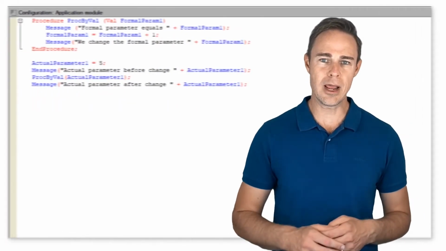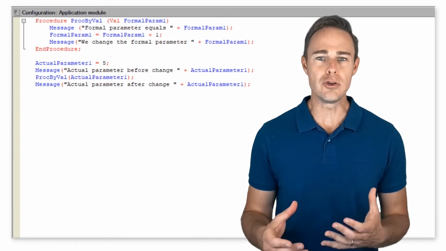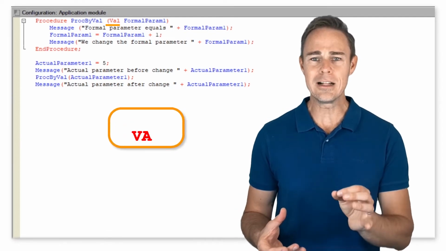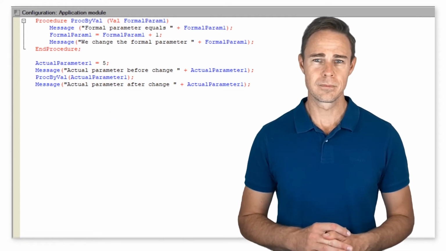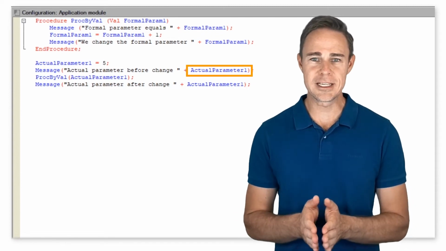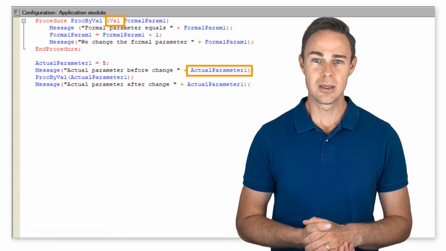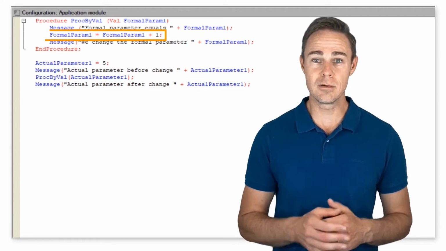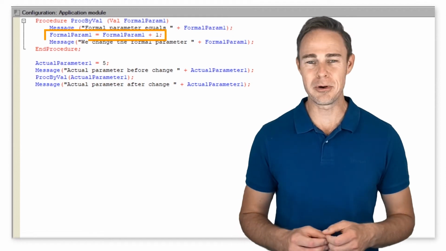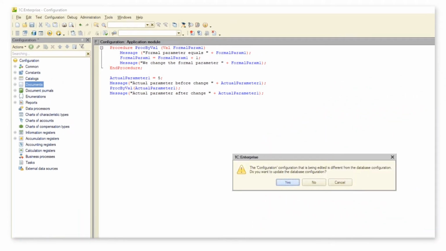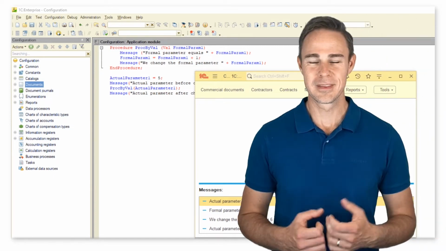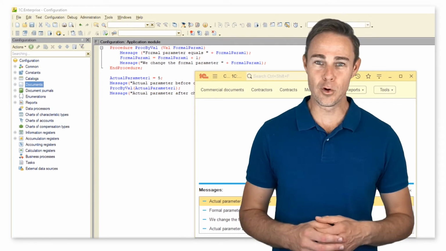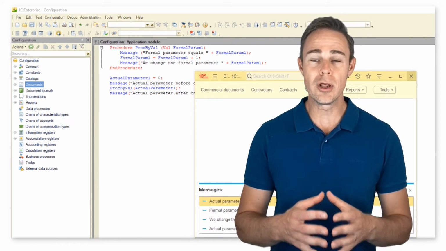We can pass actual parameters to functions or procedures by value or reference. Remember about the VAL or vul keyword? So let's check the difference between these two options. Here we pass actual parameter 1 as a value. So any changes to formal param 1 do not affect the actual parameter. This was a scenario for passing a parameter by value using keyword vul.